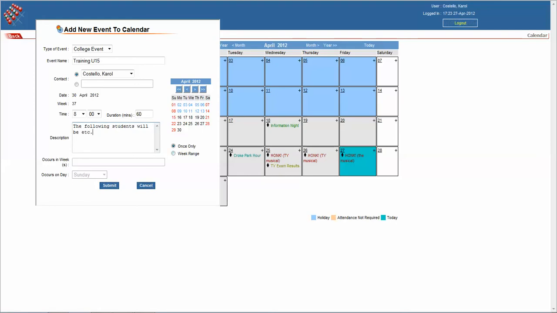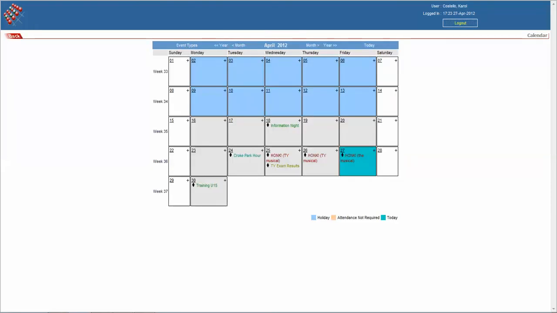Now, you can set this to happen weekly. If it's going to be an ongoing thing, you can set that there, but usually we just leave the once only tab done for once off things. Once you're finished with that, submit. And now it appears on the calendar.